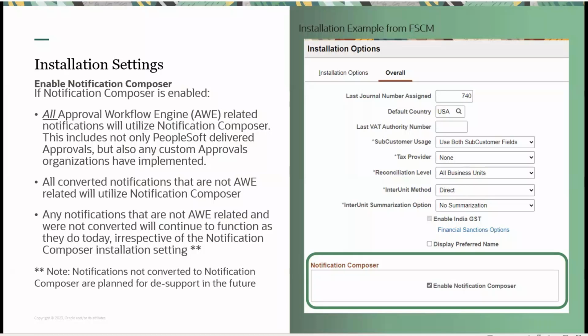Also, the big note at the bottom: eventually we may de-support anything that we do not convert. And we'll go over that a little bit more when we talk about the differences in the pillars in a subsequent session.